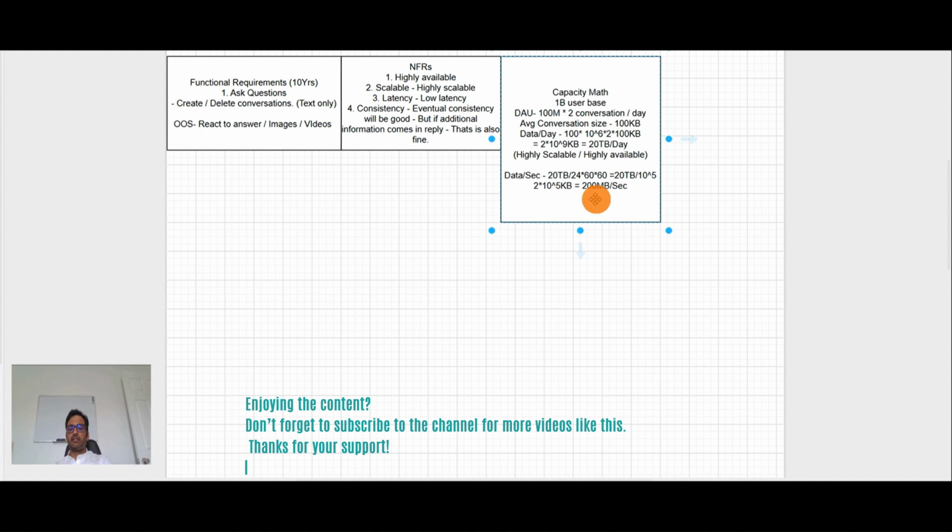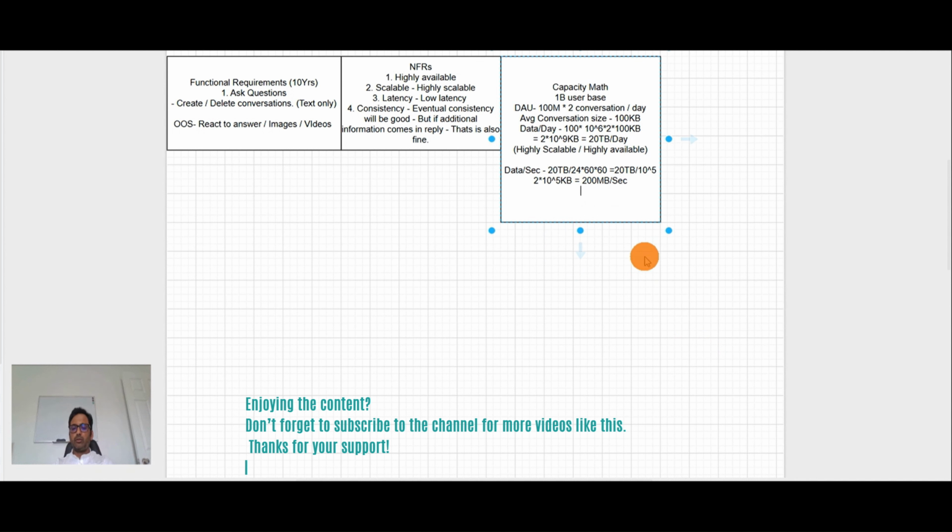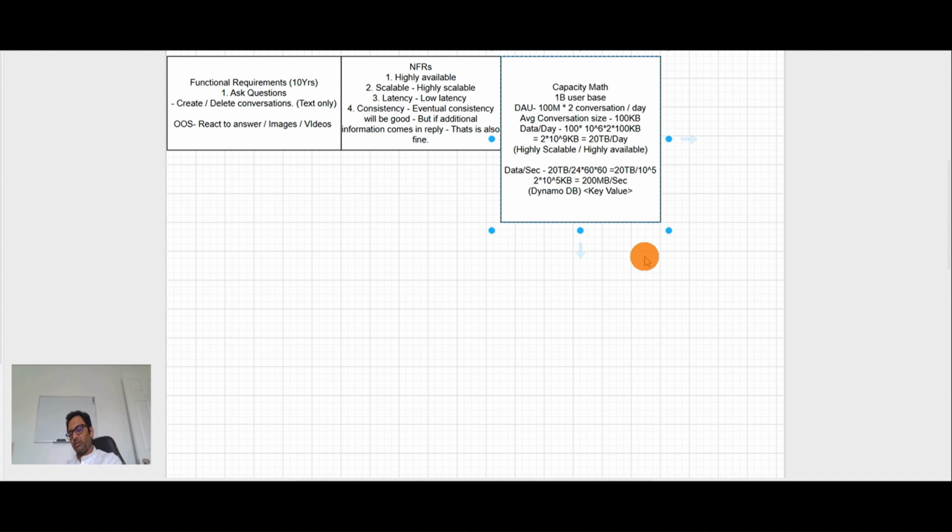So maybe we can use DynamoDB here, which is key-value. The key will be the conversation ID and the value will be the conversation details. So I think DynamoDB will be highly scalable, highly available, and our average conversation size is 100 KB, and DynamoDB supports up to 400 KB. So DynamoDB seems to be good for us for now.